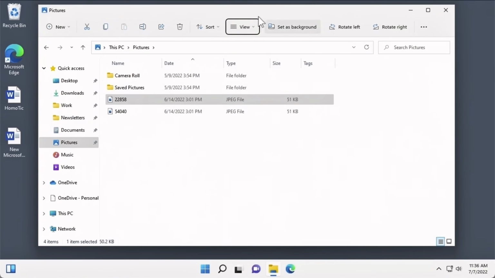This has been an overview on displaying file information in Windows 11 File Explorer.